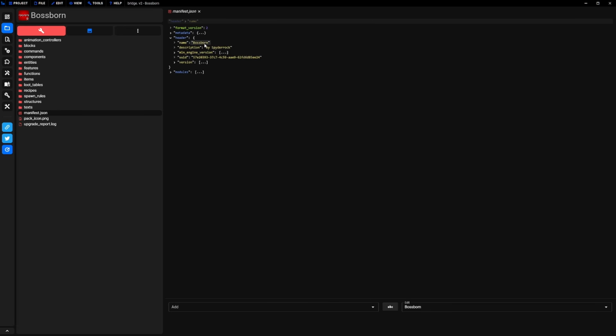Now the header is where your name and description are going to be. That's going to be the little line of text you see when you're going to import the pack into your Minecraft world. So for example, since I'm using my Bossborn add-on as just an example to show you all these things, I have the name set as Bossborn and the description set as by Spyderrock. You could have it set to whatever you want.